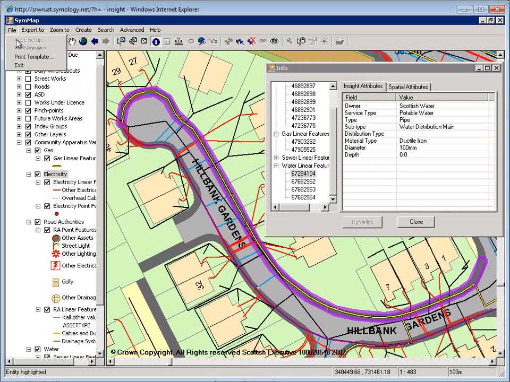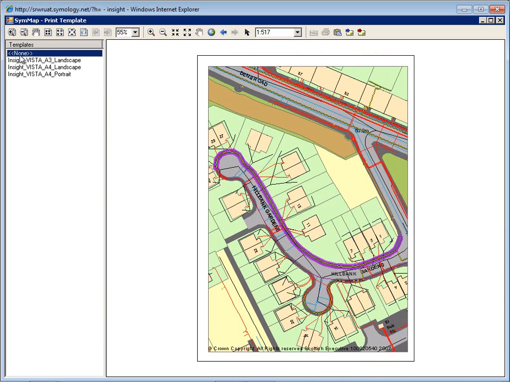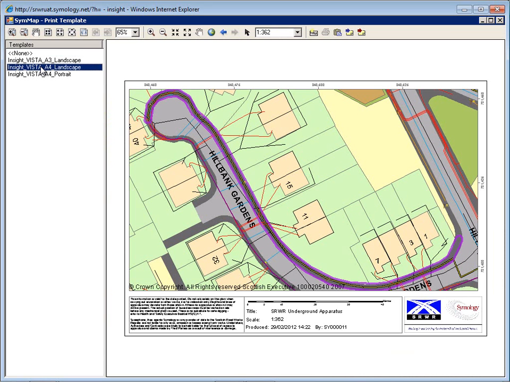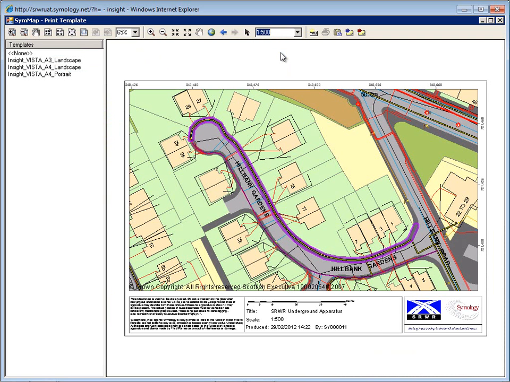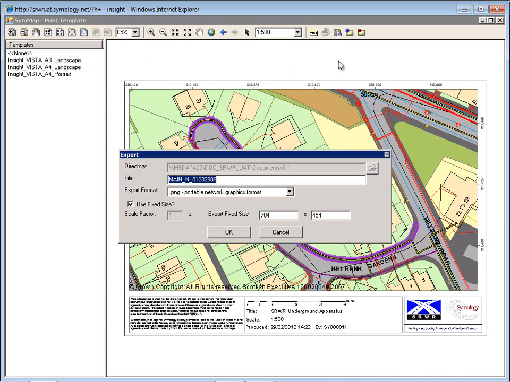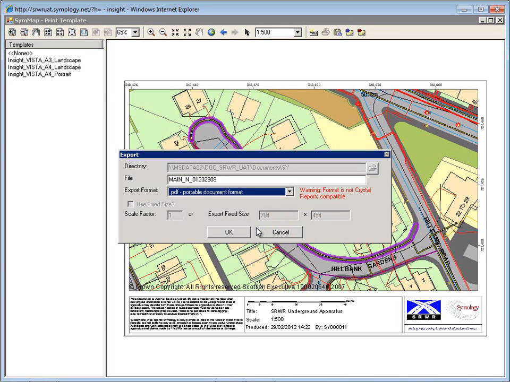Finally, I may want to get a hard copy of the plans to either print out or share with colleagues. I can select a predefined print template, which includes logos, disclaimers, scale bars, and even a title. I can also choose a particular map scale that I want to produce the output at. Having got the output in the format I want, I can then export it into a number of different industry standard formats. In this case, a portable document format.